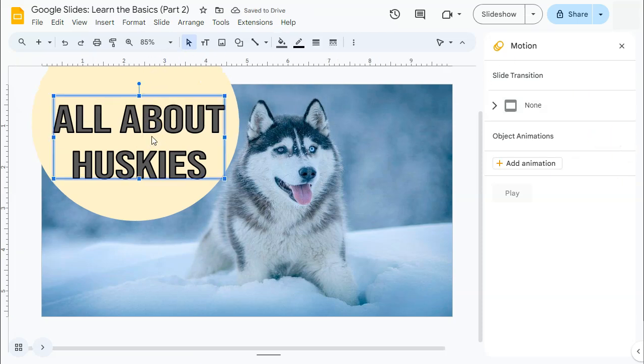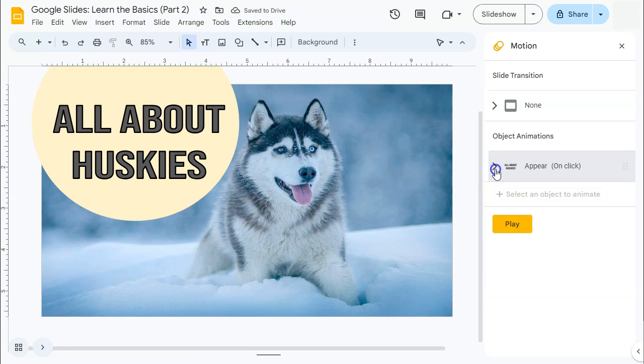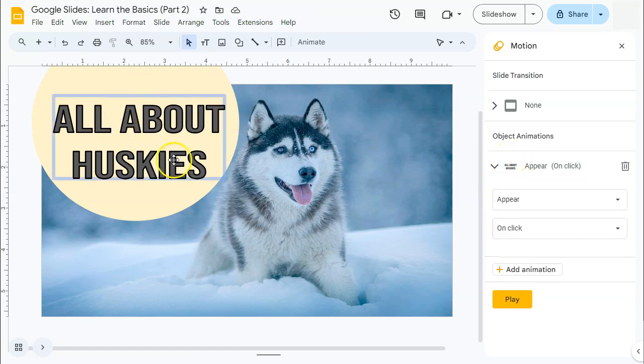So what I want to do for this one would be, let's say I wanted to fade in into the screen, then do a little spin, then fly out to the right. Let's try and do that. So select the element that you want to add your animation to. In your motion panel, just select add animation, and there it is. You'll see that it is the one that you selected because it's the one highlighted right now.